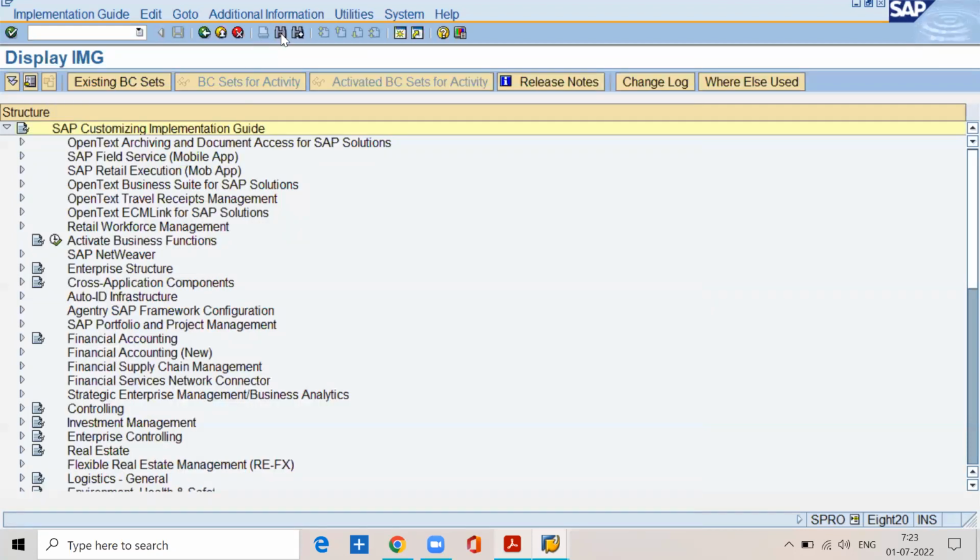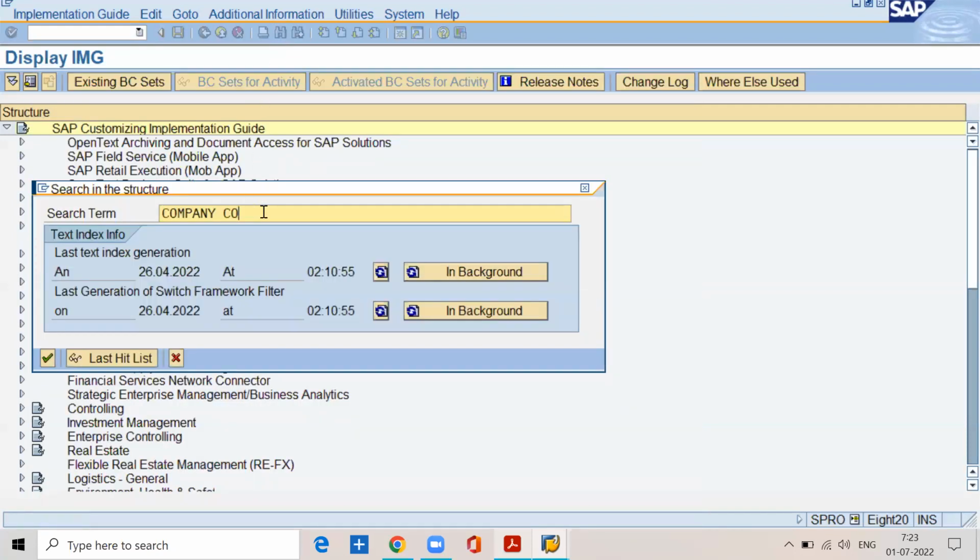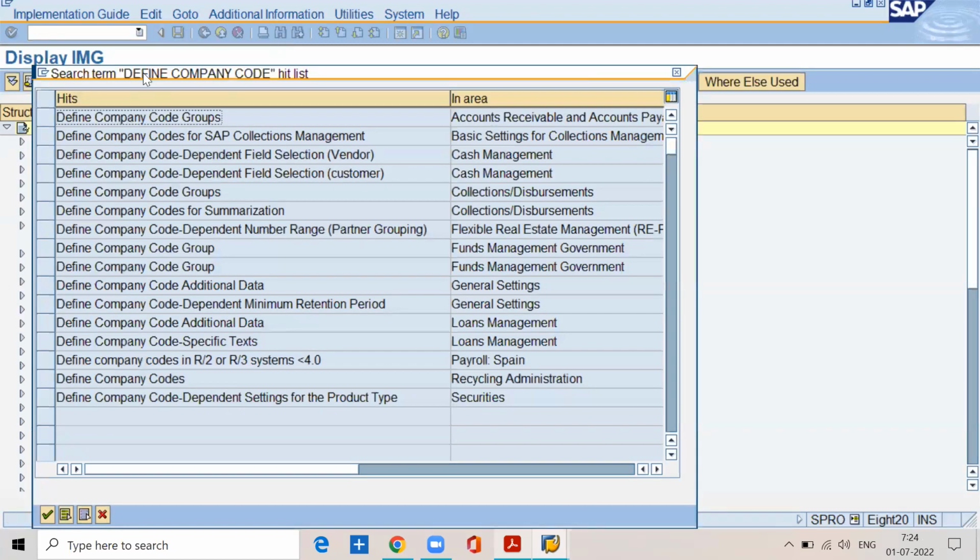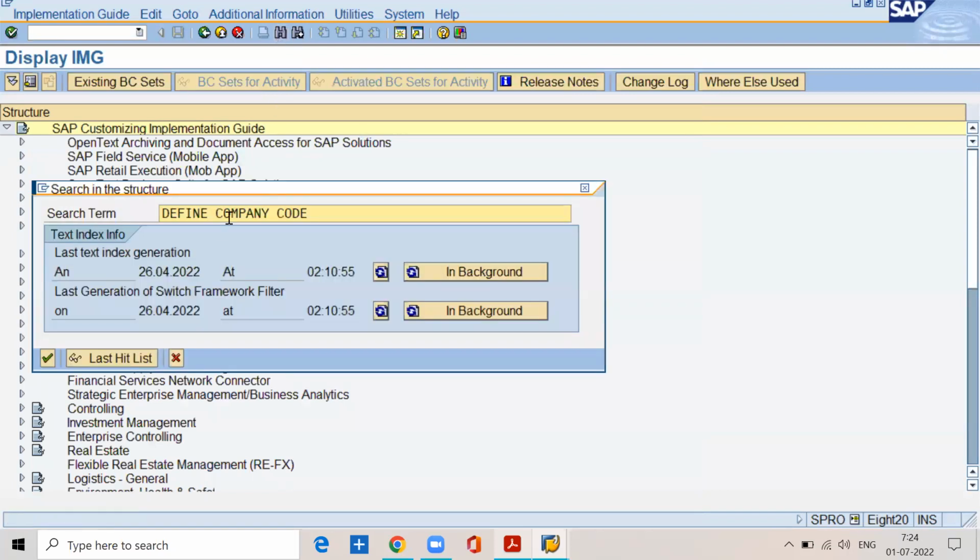Otherwise, you can directly enter define company code. Okay, click on enter. See, define company code is there in many activities. See, general settings. Okay, you need some more knowledge in order to do this. For example, define company. You don't know the transaction code or path for define company.